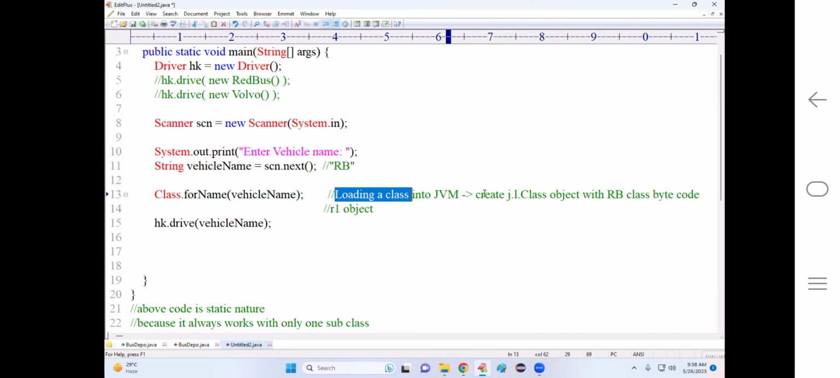So that's the remaining topic. Right or wrong? Tell me. Class.forName method creates a Class object, stores the given class bytecode in it. Then why are you asking the JVM to load the class by using forName method? Because I want the class reference in my hand, in my program. So forName method creates a Class object, stores the given class bytecode, and returns that class reference to us. You can store it in a local variable called cls.